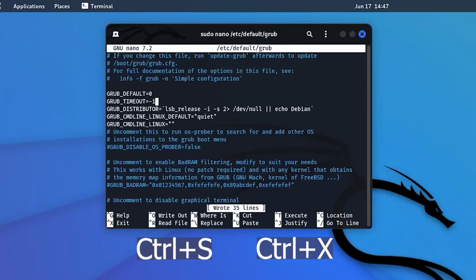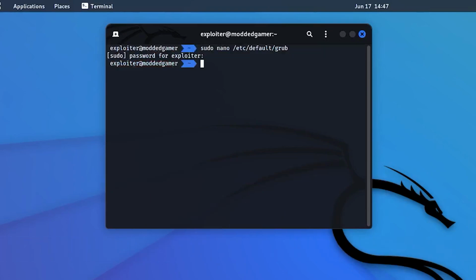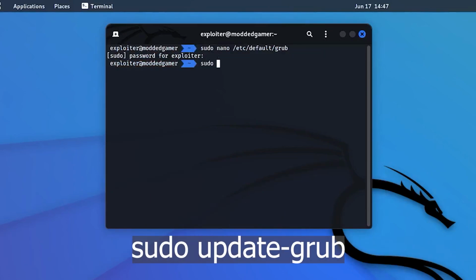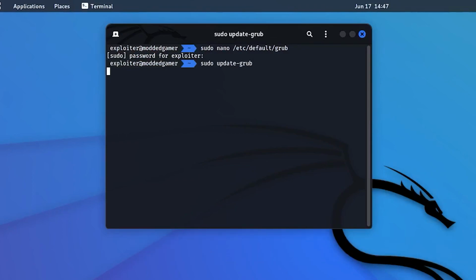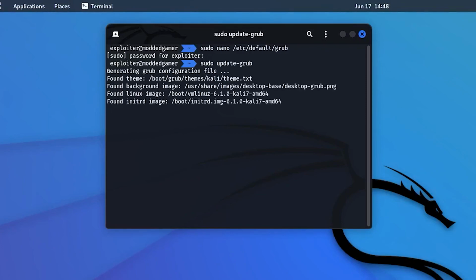Press Ctrl S to save and Ctrl X to exit. Now execute sudo update-grub. This will take a few seconds and when it's done, you can restart your computer to see the changes.